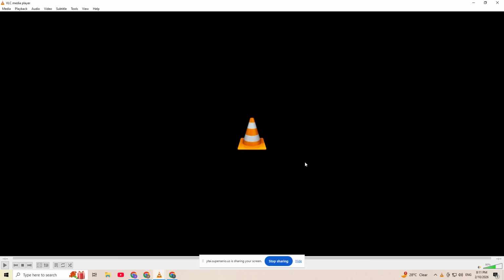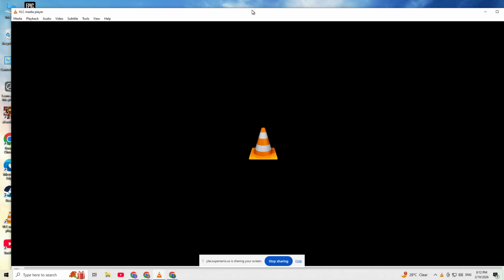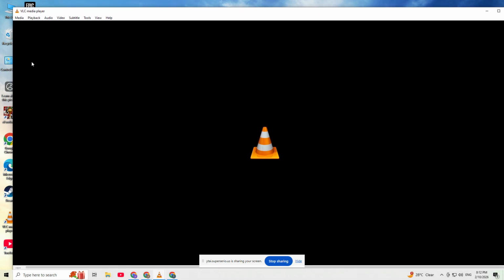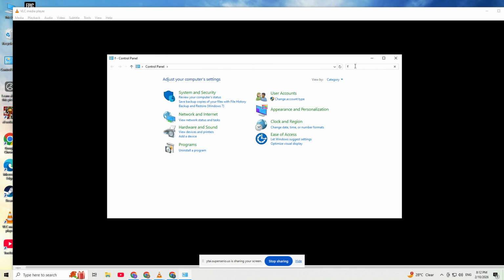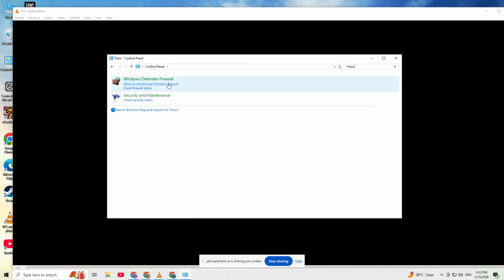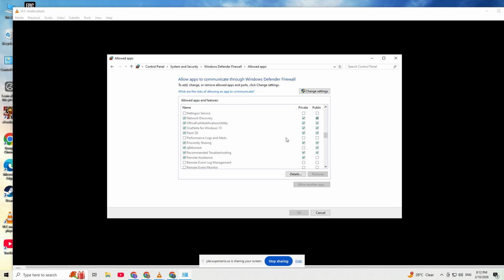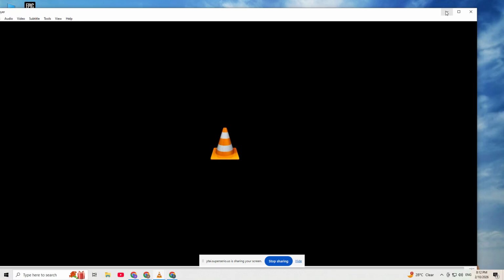The second fix is to allow VLC through your firewall. Sometimes Windows Firewall or another security tool blocks VLC from accessing the network. To fix this, open the Control Panel, go to Windows Defender Firewall, and click on Allow an app or feature through Windows Defender Firewall. In the list, find VLC Media Player. Make sure both the Private and Public checkboxes are enabled. If VLC isn't listed, click Allow another app and add it manually. Once that's done, save the changes, restart VLC, and test the network stream again. This step alone fixes the problem for many users.